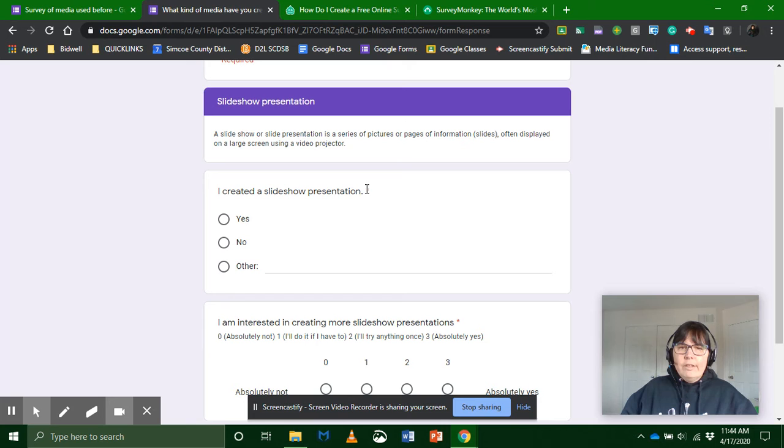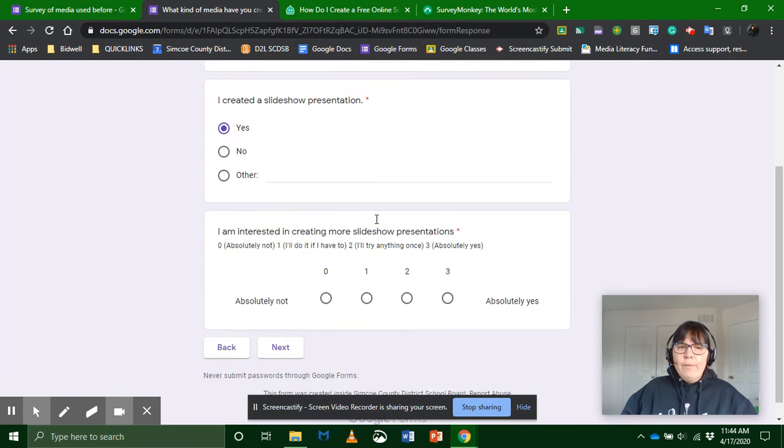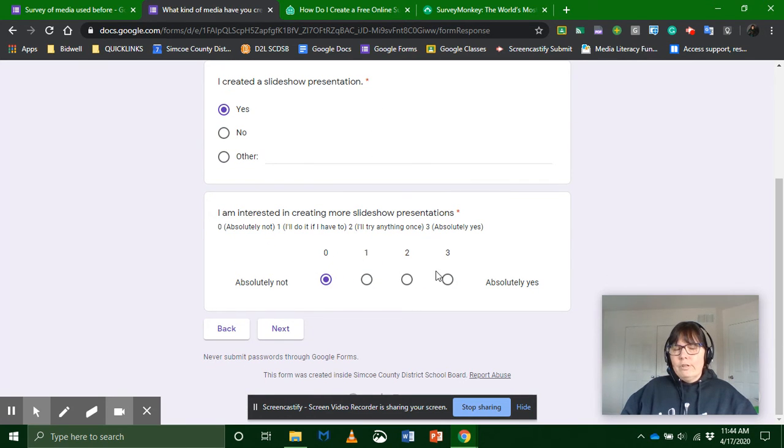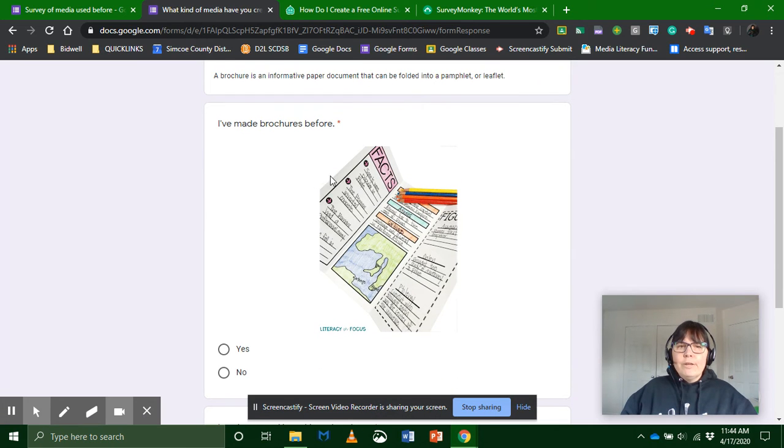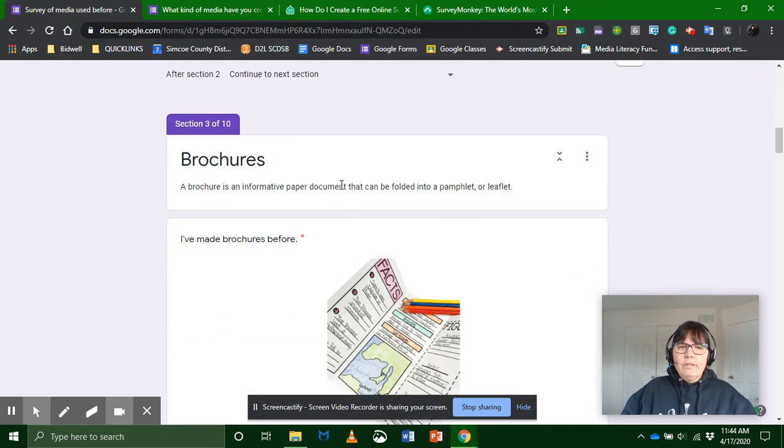So it says a little asterisk, you have to answer. So I've made one before, and I'm not interested in doing it again. Absolutely not interested ever again in doing a silly slideshow presentation. And then you hit next. And then I put some pictures in. It's really easy to put pictures.